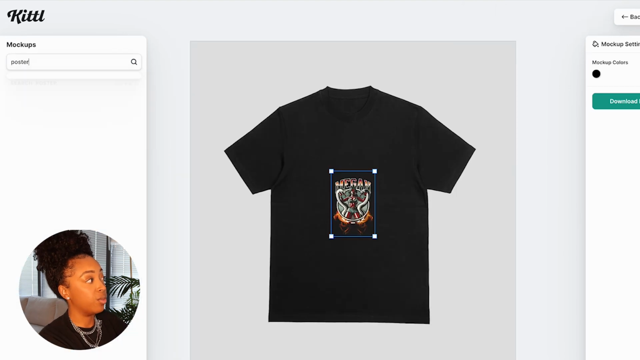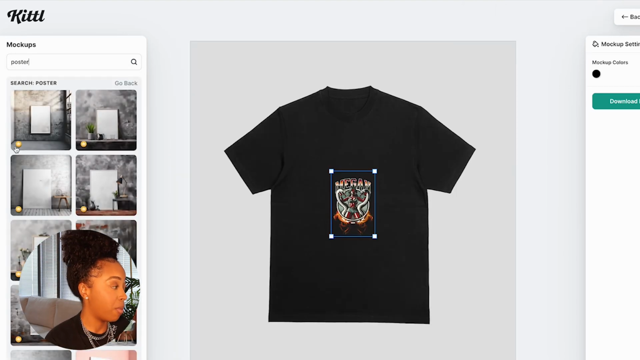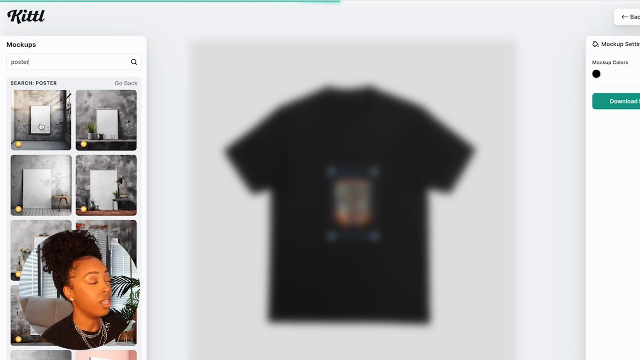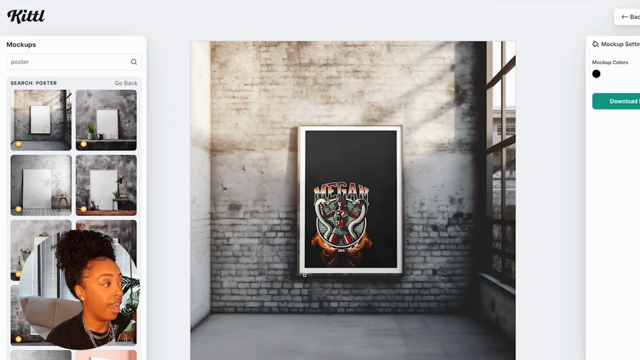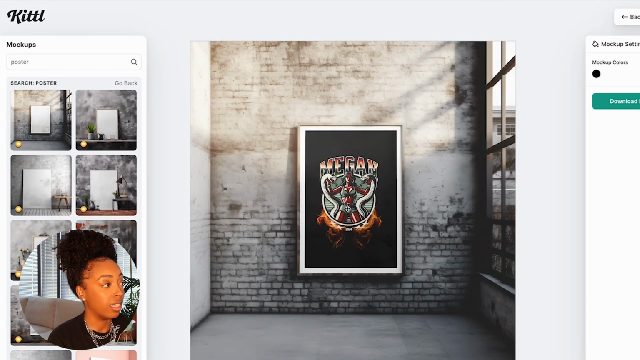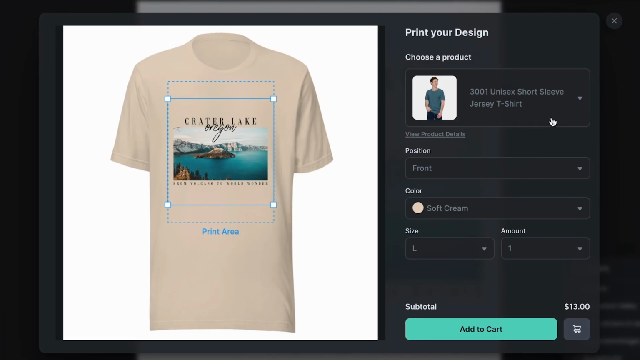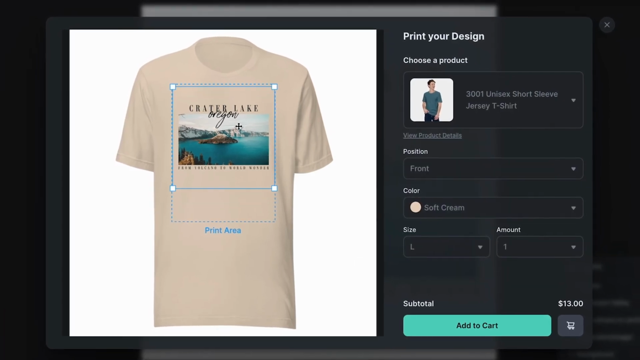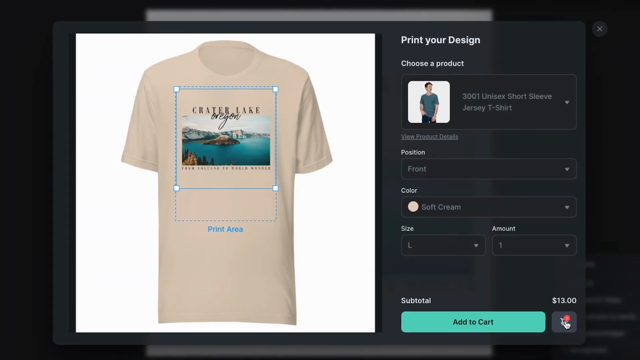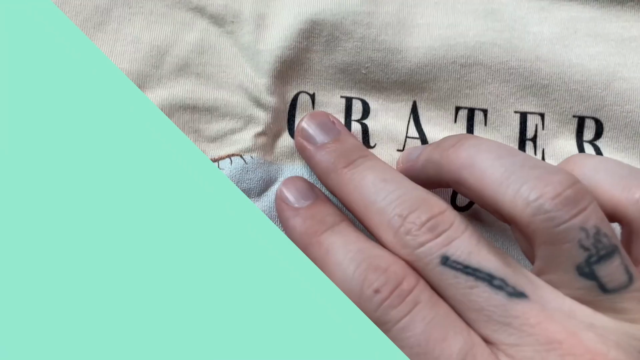If I wanted to do this mock-up on a poster rather than the way I have it here, then I can add it as a poster. Look at this. This looks like it's in my office. So this is kind of cool. You're able to easily create your print-on-demand shop or whatever the case may be, or even just see how your artwork looks on these items using these mock-ups.